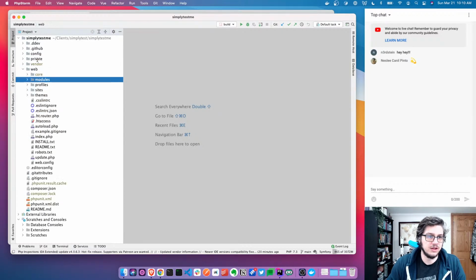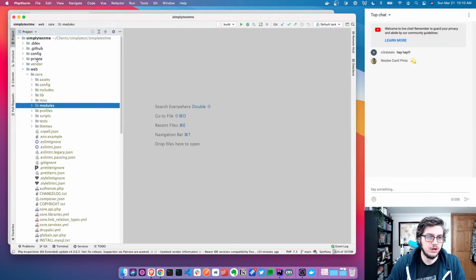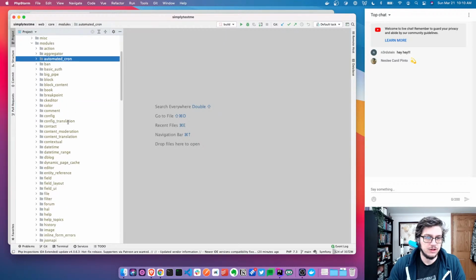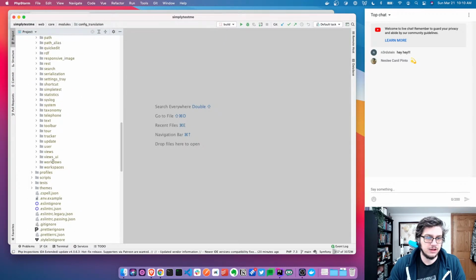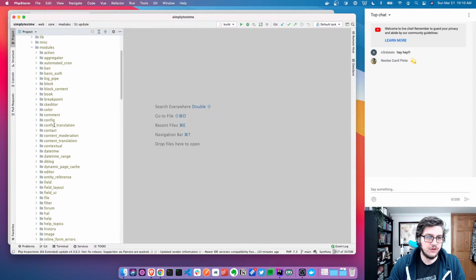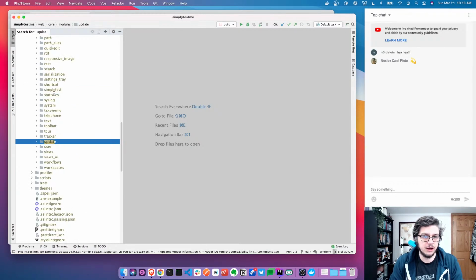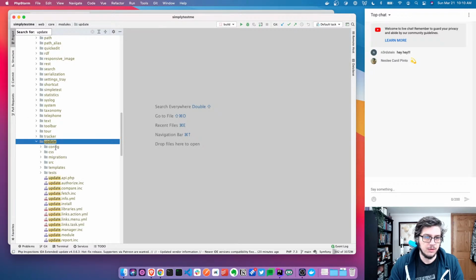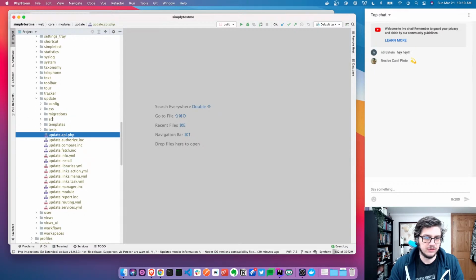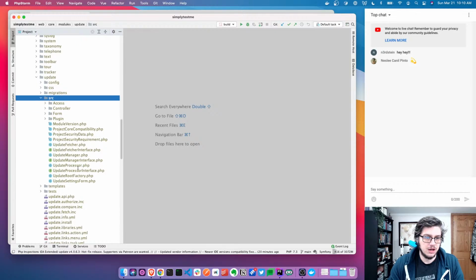So let's get into here. We're going to go to core modules and find update, which, fun trick if you use PhpStorm, and VS Code does this as well: if I start typing update, it automatically searches in the tree. That way it can just bring you to your files as needed. All right, that was the update manager.